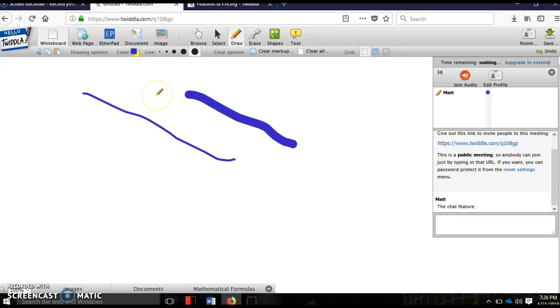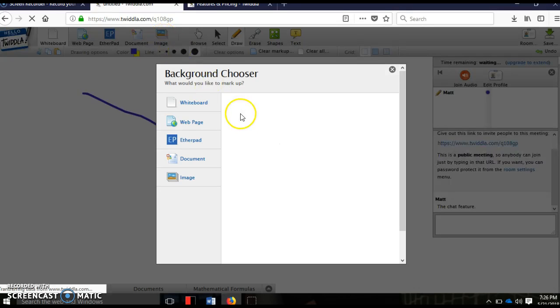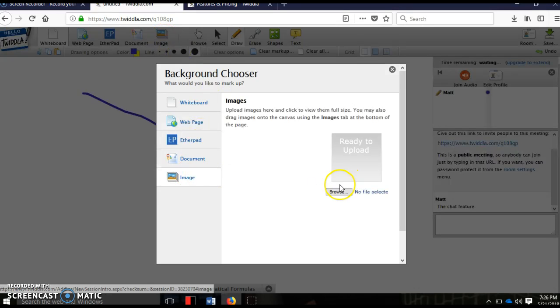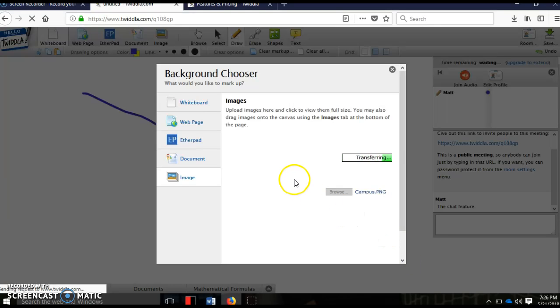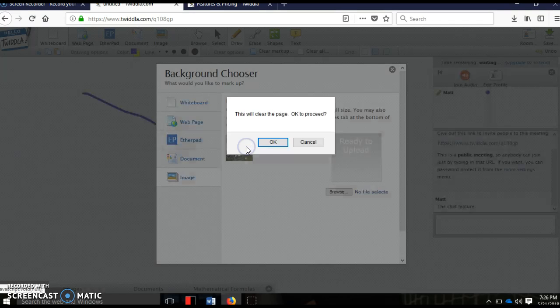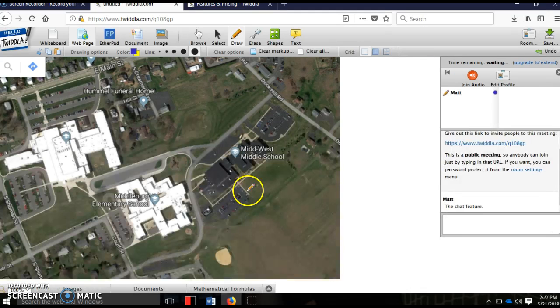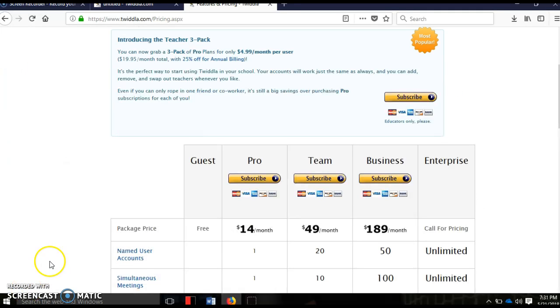I'll show you an image for a project that I've considered doing that you can bring in. I simply browse for my image. In this case, it's the campus of my school. Now it will clear it as it brings it in, but as you can see, now I have a Google Map image of my school and that I will use in an upcoming assignment.